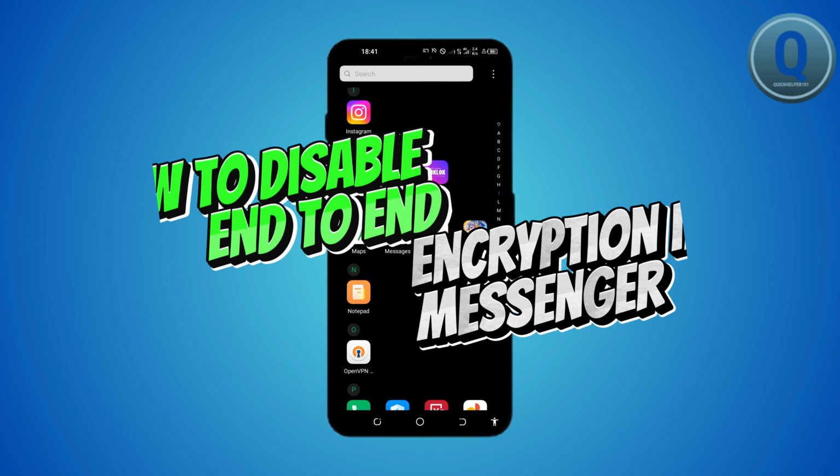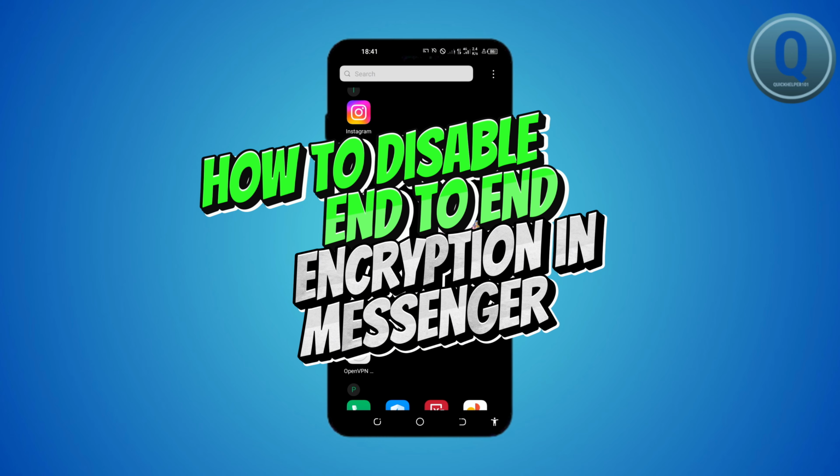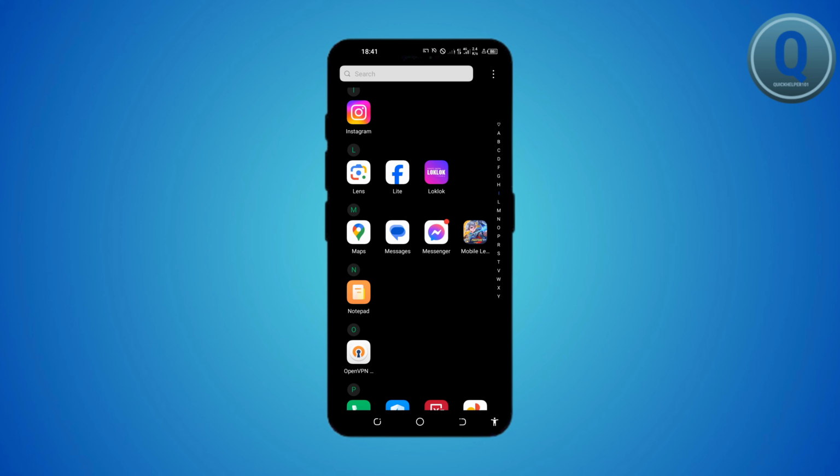Today let me show you how to disable end-to-end encryption in Messenger. Disabling end-to-end encryption in Messenger is easy.